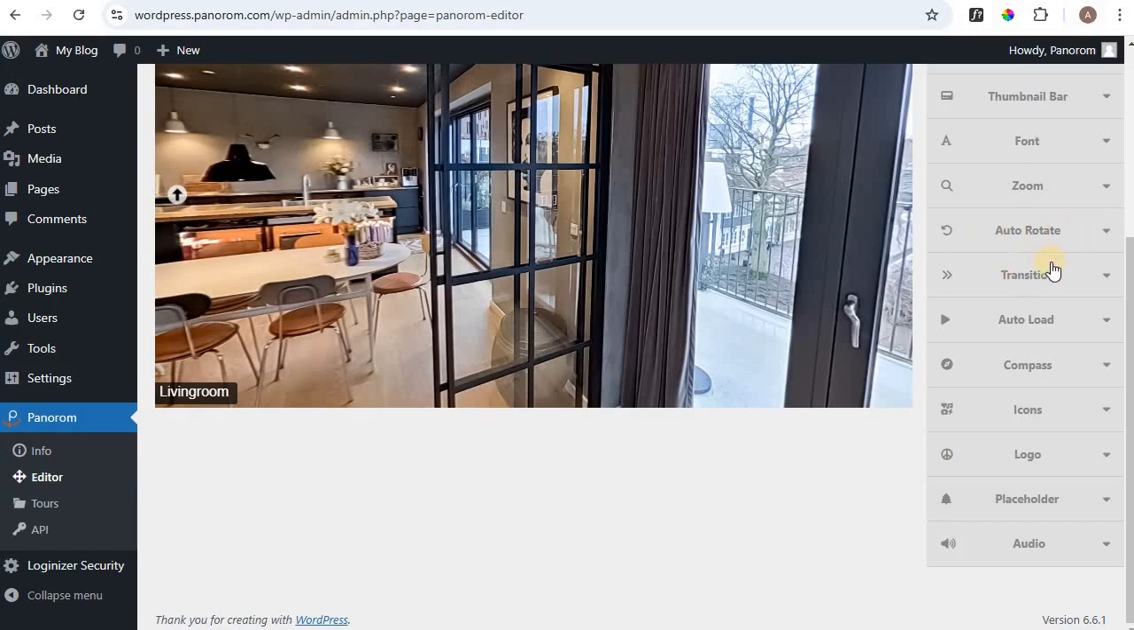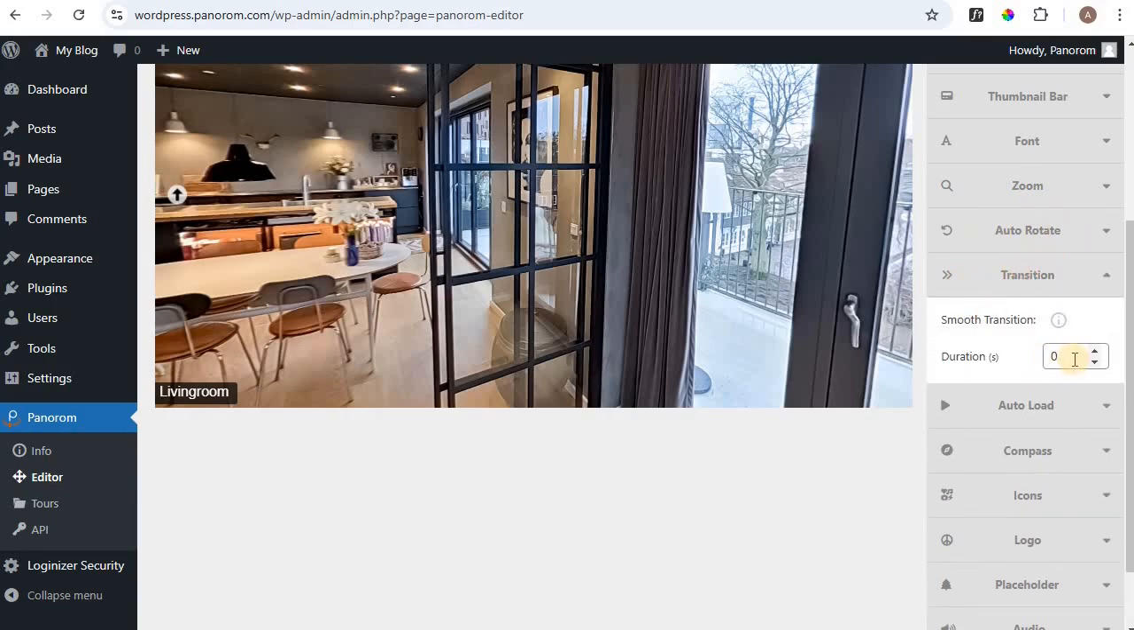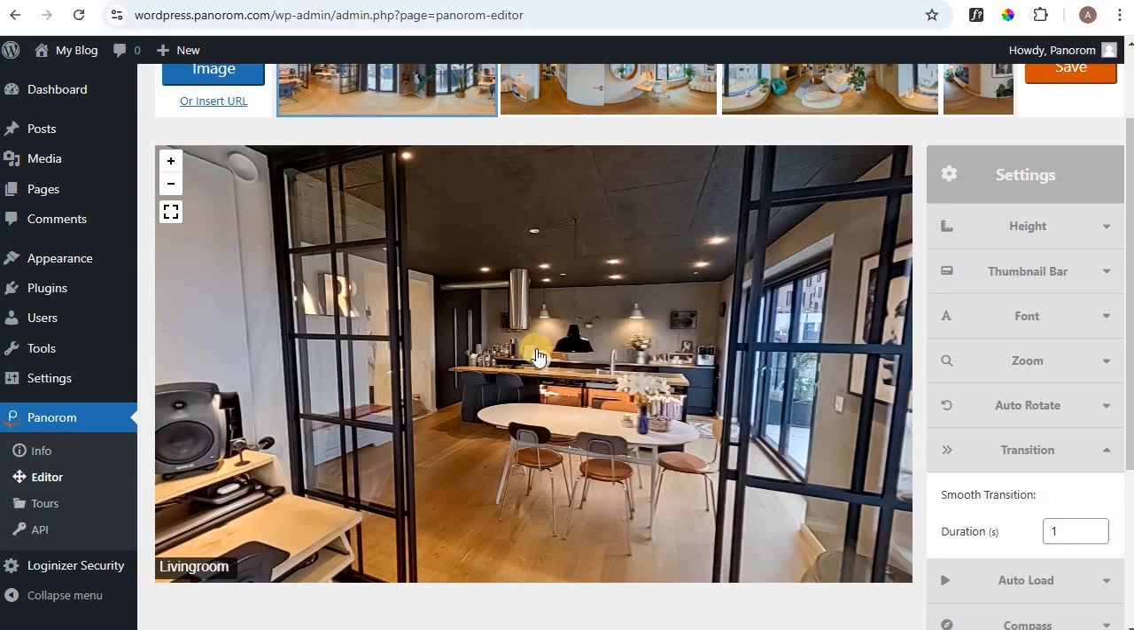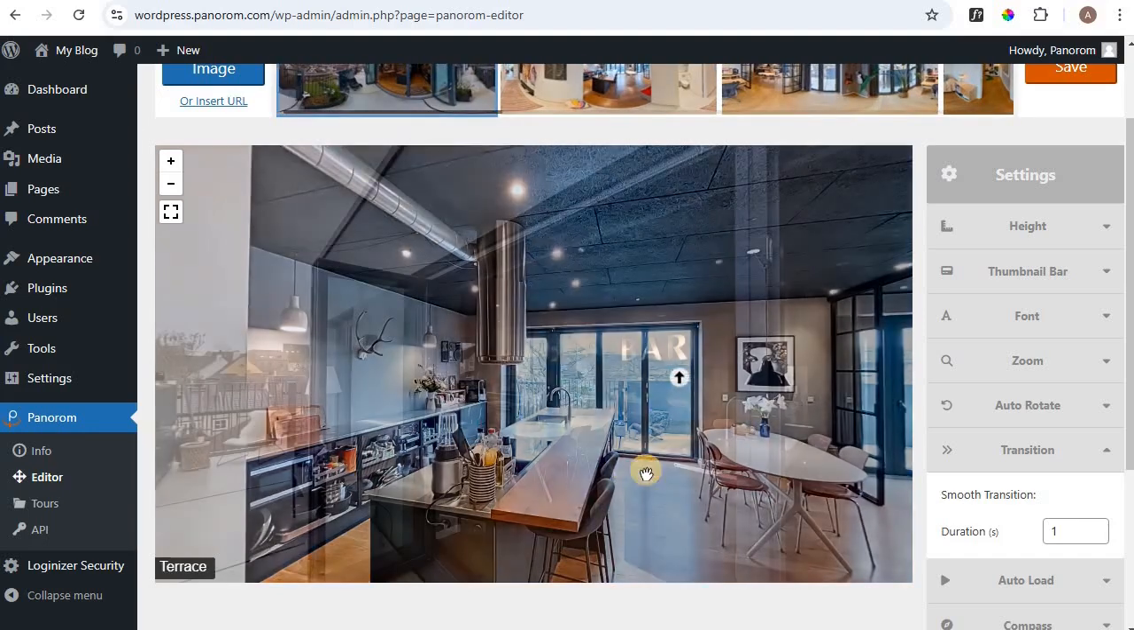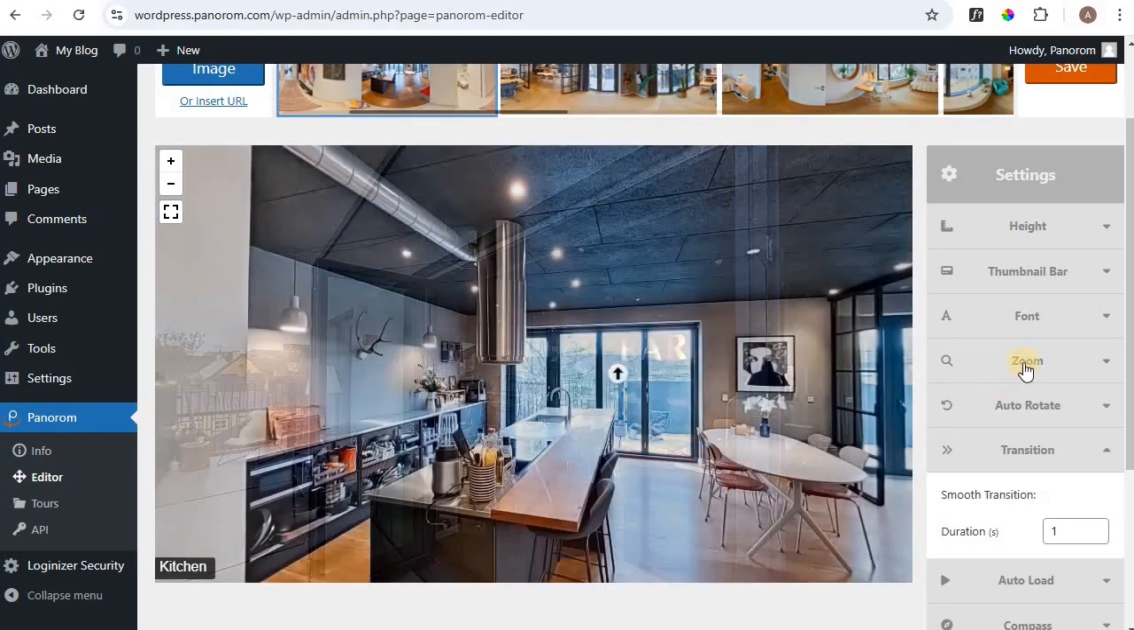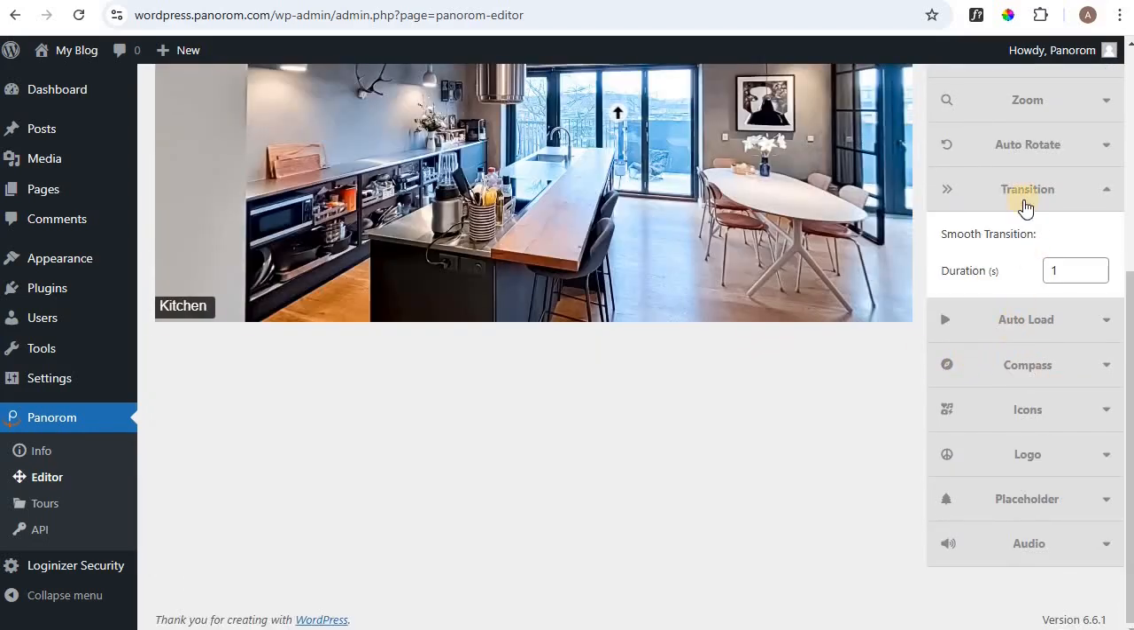So we discussed auto rotate. Next, transition. Transition means that moving from one scene to the other can be smooth. For example, if I give it 1 second and now I go to the kitchen again, you can see the scenes kind of merge into each other. So what is the next option?